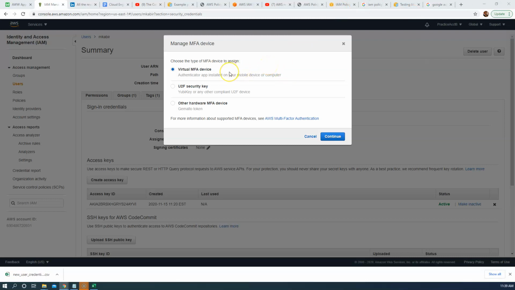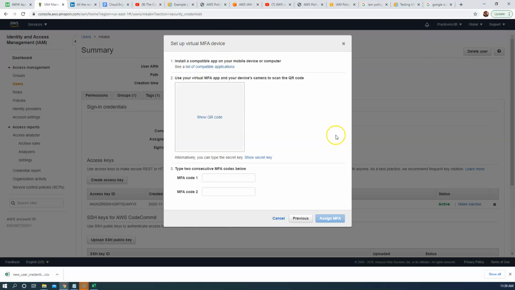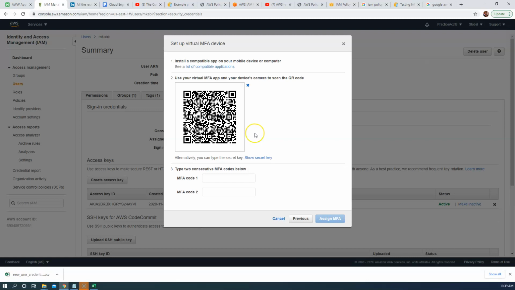So now you're going to say virtual MFA device. Choose that. Don't choose any other one. Now click on continue. Now it's going to say show QR code. Show QR code. Now I'm going to do that. Please don't use mine. Use yours. Now you're going to click on the plus sign.